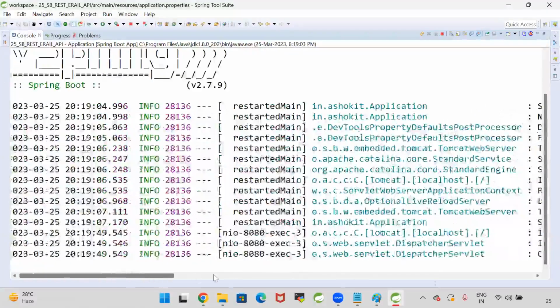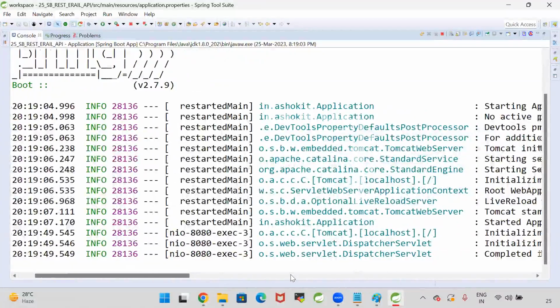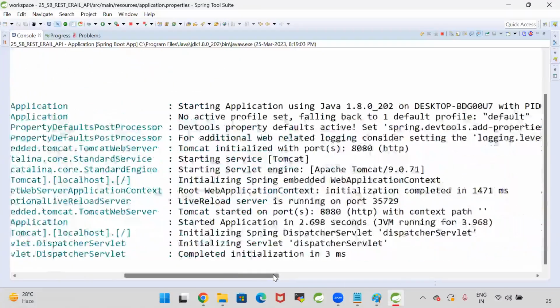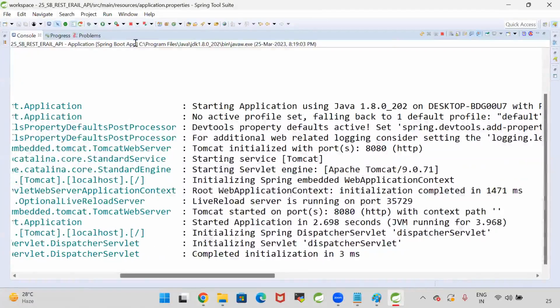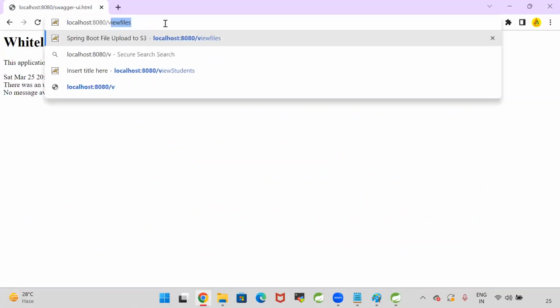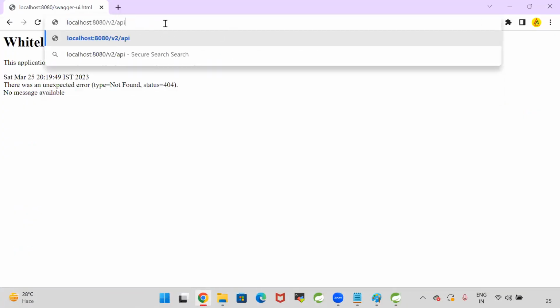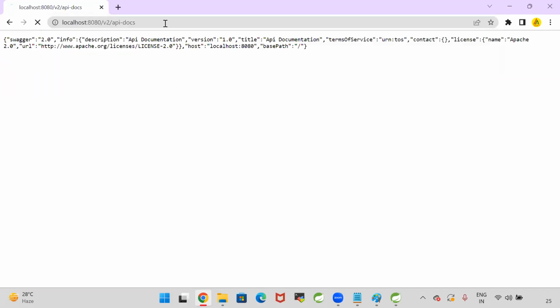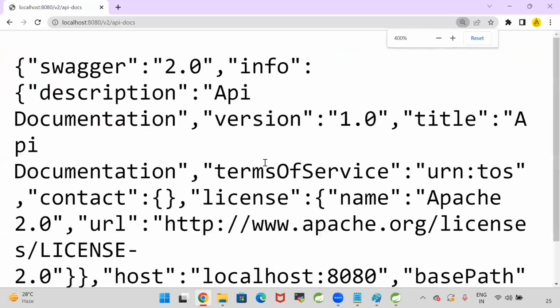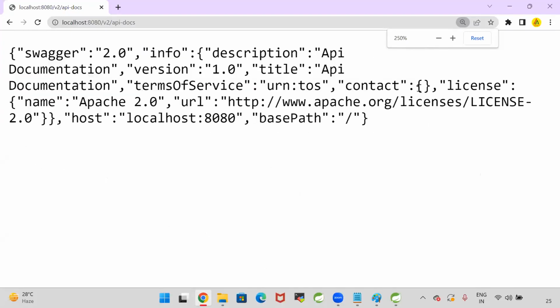Okay, localhost, initializing the dispatcher servlet, I'm not able to access this Swagger documentation. Let me try v2/api-docs. Right, v2/api-docs. I'm trying to access the documentation of the API. It is giving the URL as Apache license. Localhost is the base path. Localhost:8080, base path is equal to /.